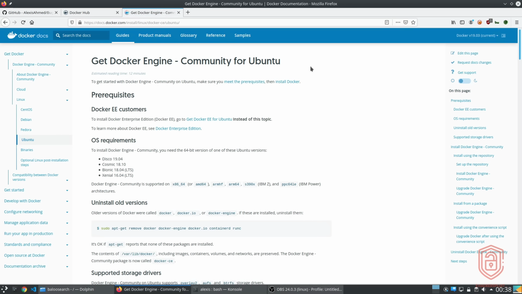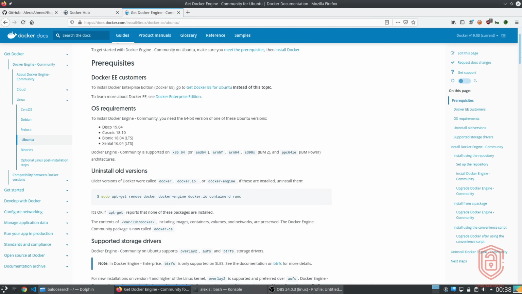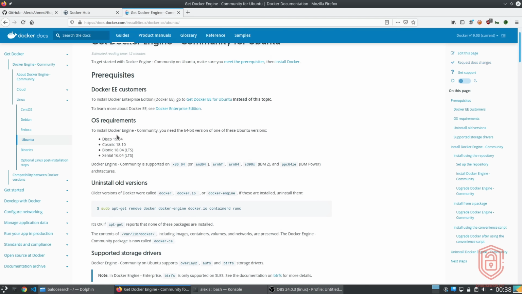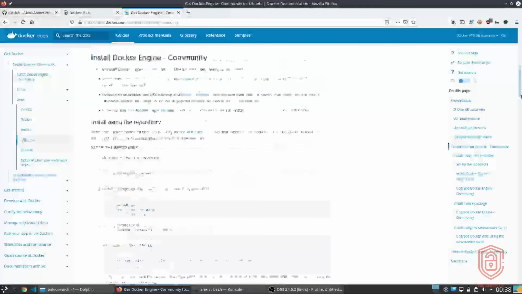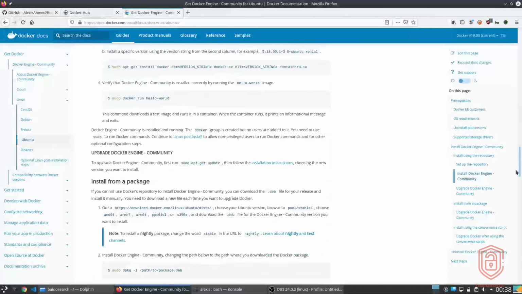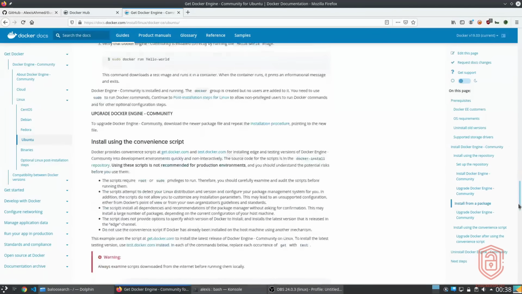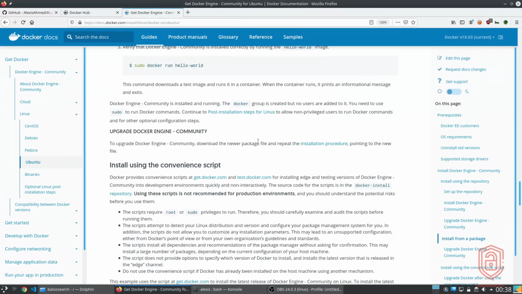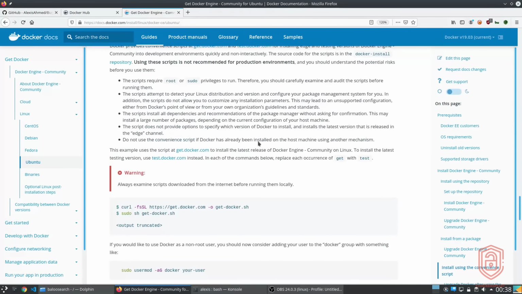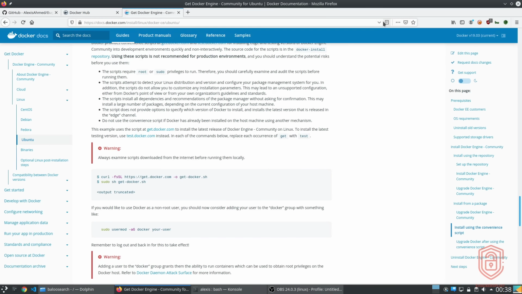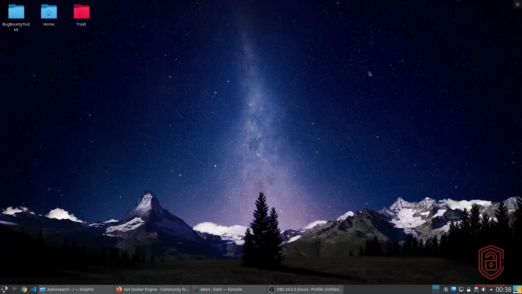When you click on installation for Linux, you can see the supported editions are Ubuntu 19.04, 18.10, 18.04, 16.04, etc. So the easiest way to install this is with the convenience script right over here. The convenience script will essentially automate the installation process. You can see, just download the script, run it, and it should install Docker for you. As I said, you can also use the Aptitude package manager.